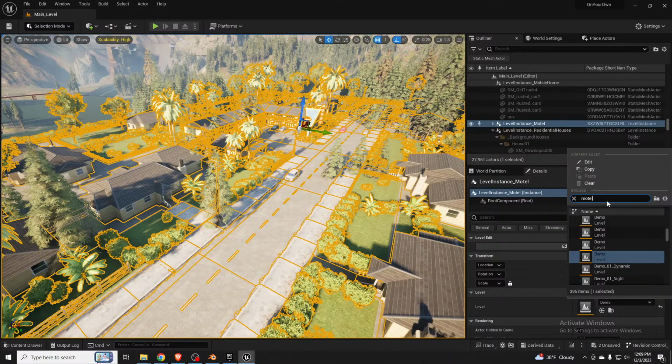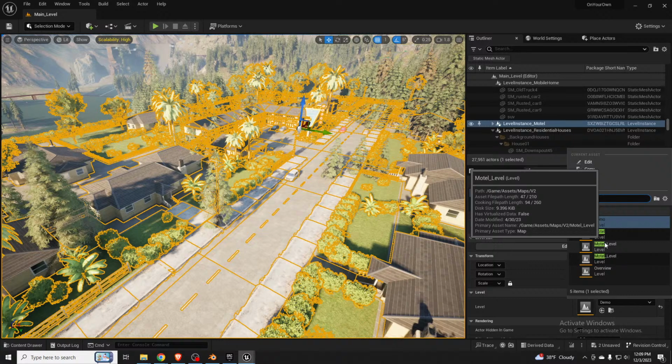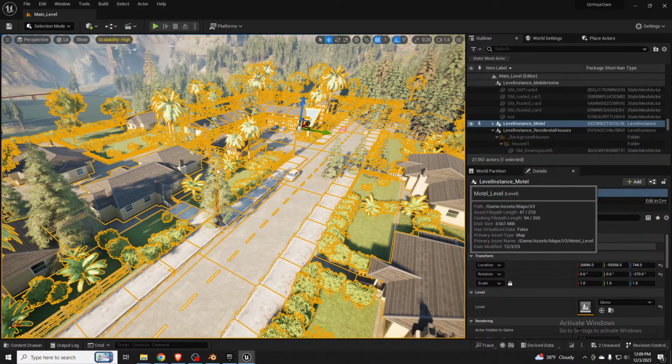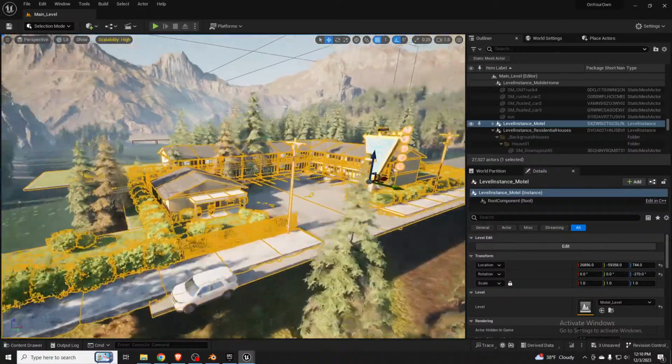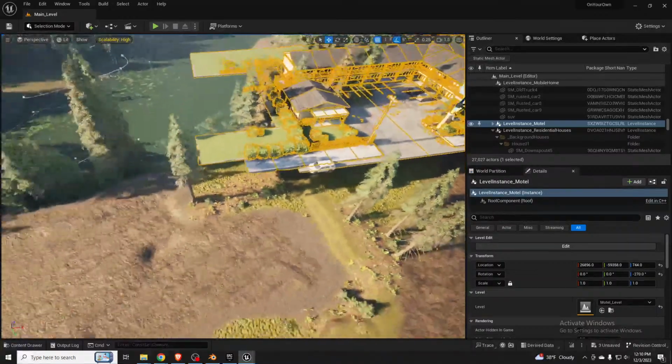All right, so let's load the motel. And of course I got two because I couldn't name them any differently. All right, so it's got to be this one. There we go. It's a lot slimmer right now. There it is.